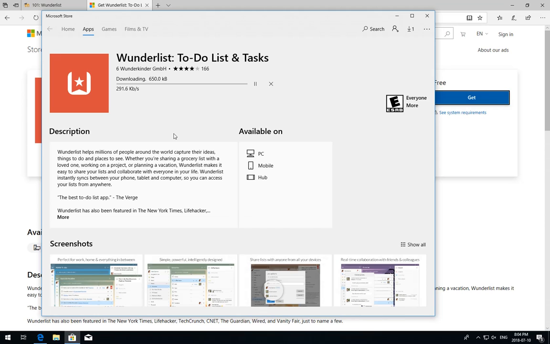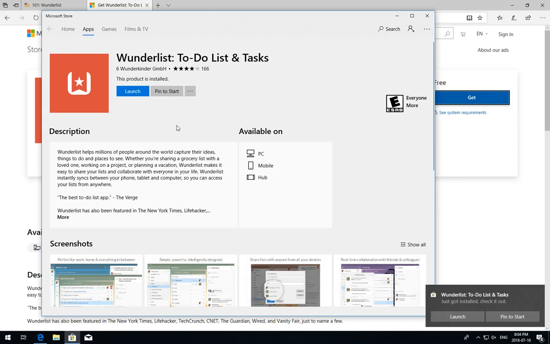And so Wunderlist helps people capture their ideas and do their work. Other things it can do is it can help. So I could put together a schedule for my students in the classroom using this software, and then the student can use the software to be able to stay on track. So let's go ahead and launch it here now.